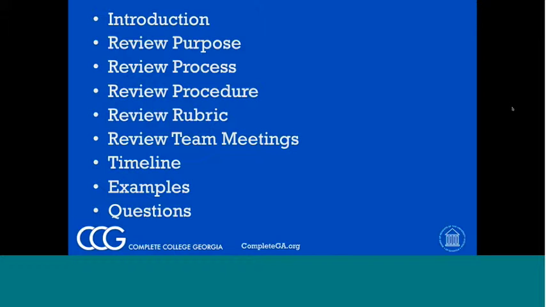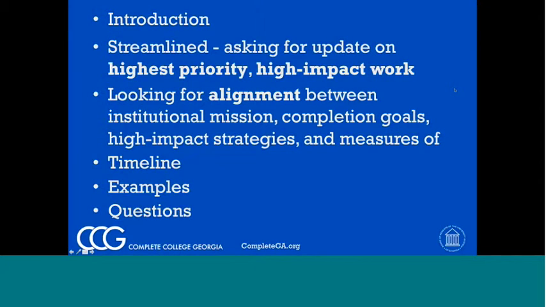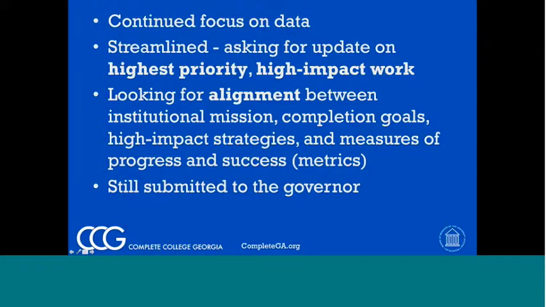So again, the campus plans are very similar this year to last year. The 2014 plans made a big focus on data, and we are continuing to focus on metrics and data so that campuses are really looking at the numbers that they can use to measure their progress. We streamlined them last year. This year, the plans are streamlined even further. We are really looking for the high-priority, high-impact work that campuses are doing that makes direct connections between the mission of the campus, the completion goals that they've set, the strategies and activities on campus, and the measures by which they'll gauge their success and their progress.